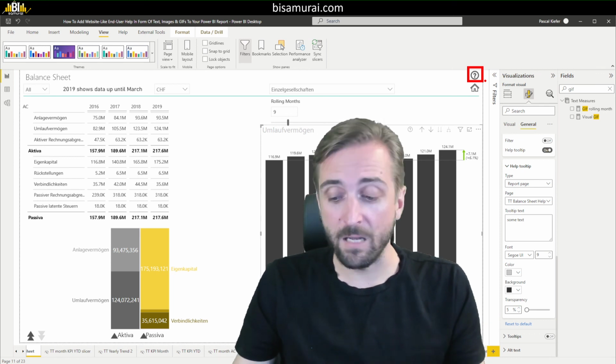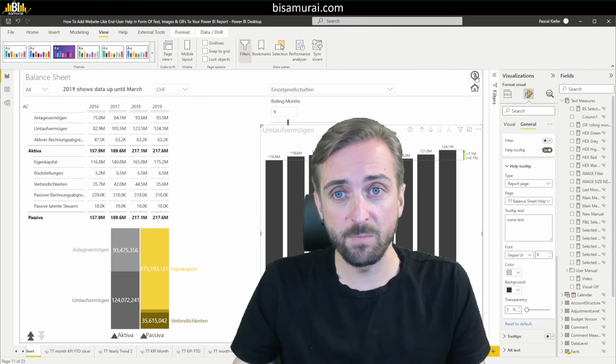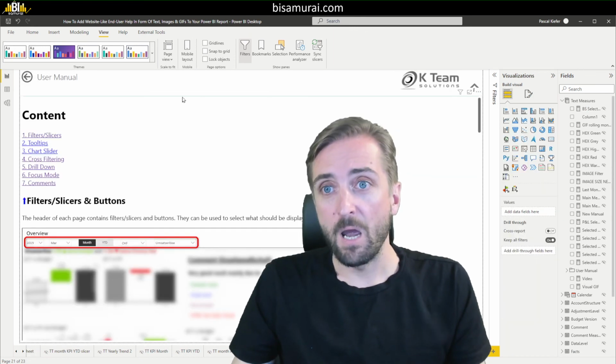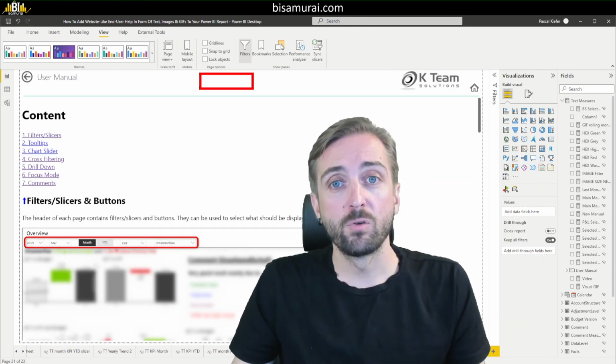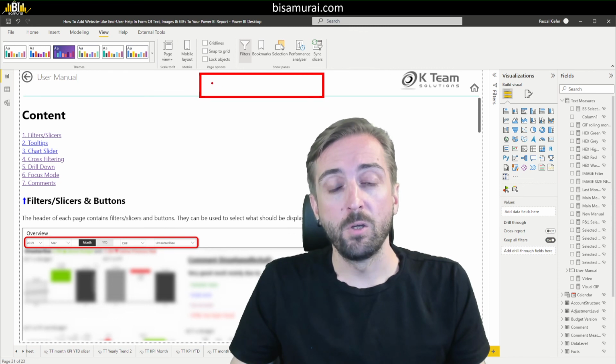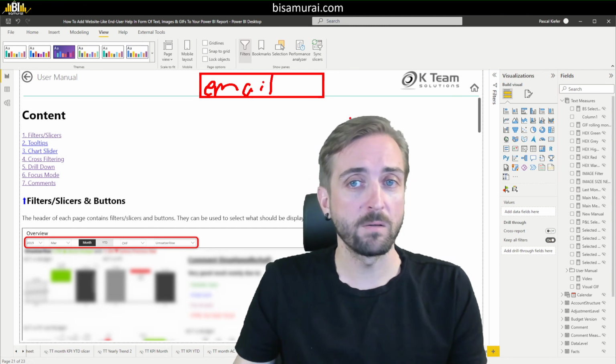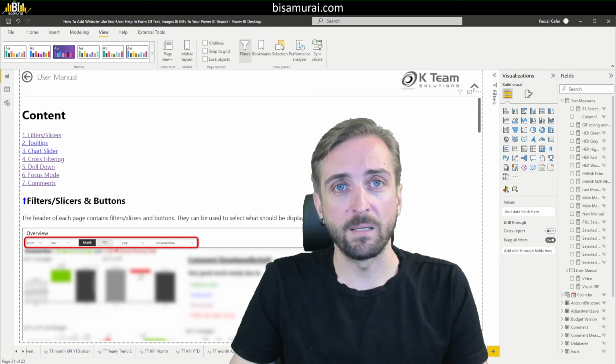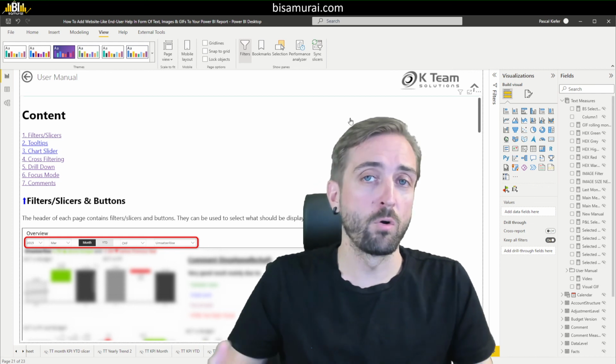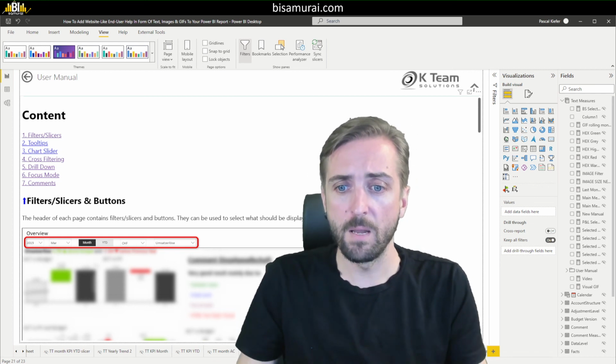You could also add, of course, I didn't do this in this case, but actually I think it's a good idea, a hyperlink to the email of the support team maybe. So in case something doesn't work out, they could simply click a button and send an email to you or whoever is in charge of the report.